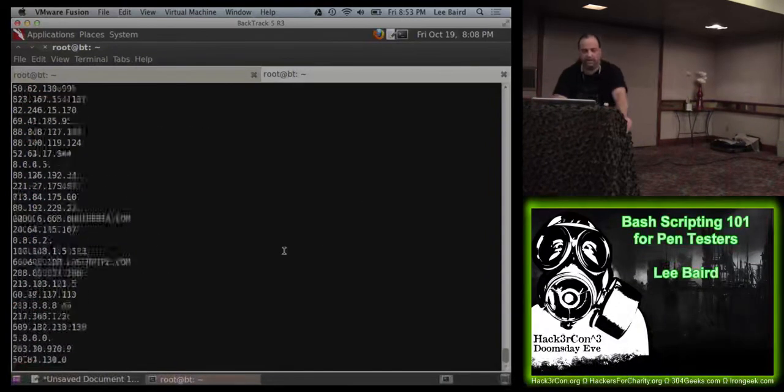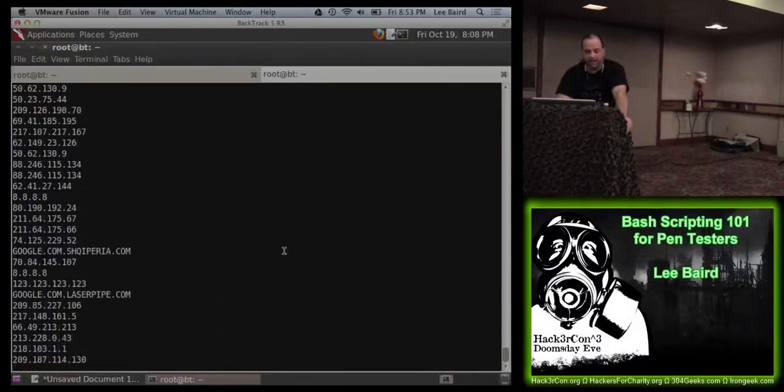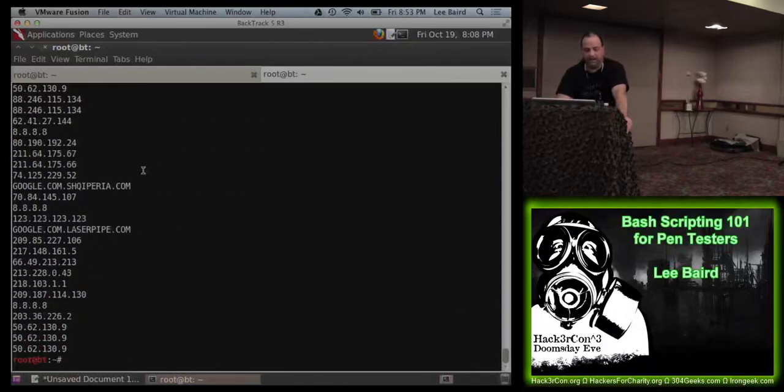Now, here in my example, you can see that I've got a couple of lines that actually have text in them. So a common theme with each one of those is Google. So I could pipe that out. How can I get rid of Google from that right there? Exactly. Grep minus V.